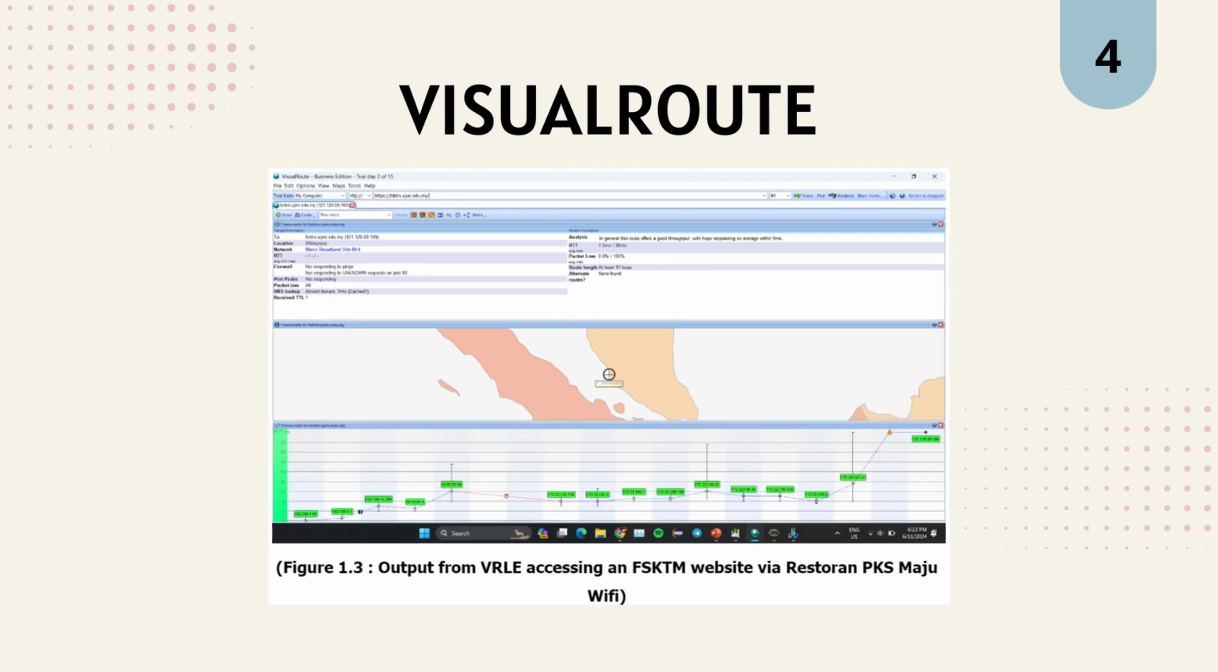Lastly, in this figure, it shows an output from Visual Route accessing an FSKTM website via Restaurant PKS Maju Wi-Fi. The average time of travel is 7.5 milliseconds with a maximum of 36 milliseconds. It is also found that there are 17 hops in the travel.